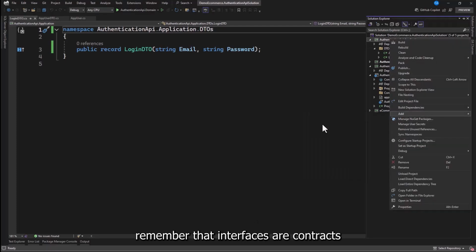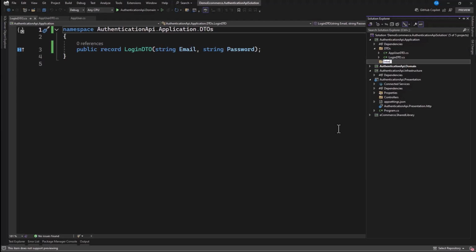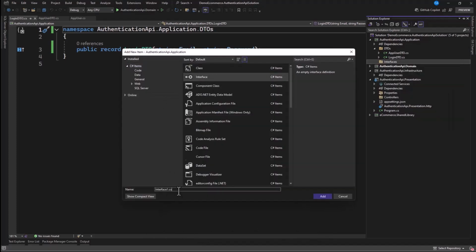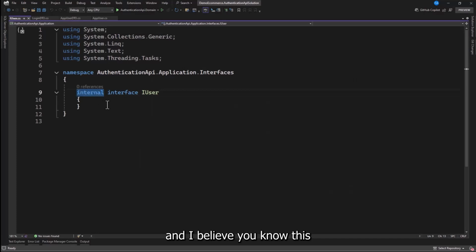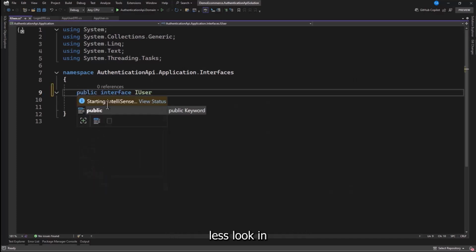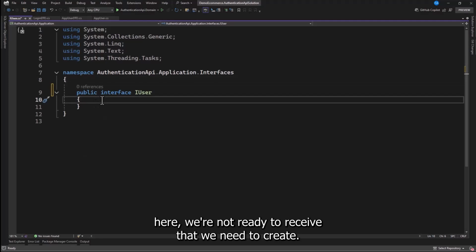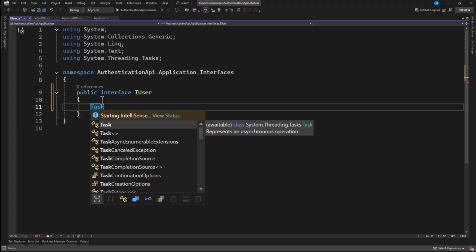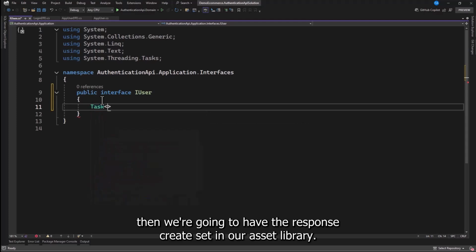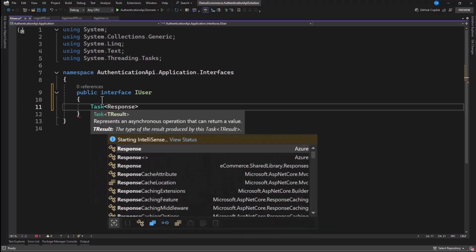Let's name it as interfaces or contracts. Within that, let's create an interface, and I'm going to name mine as iUser. You can also change yours. Now this should be public, and I believe you know this. Let's have a look in here with our 3 interfaces that we need to create. They all come as a result of task. Then we're going to have the response created in our shell library.